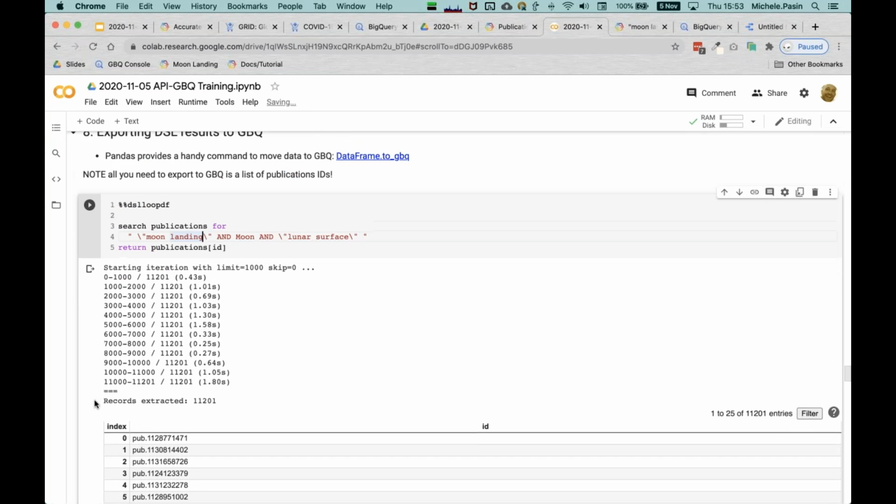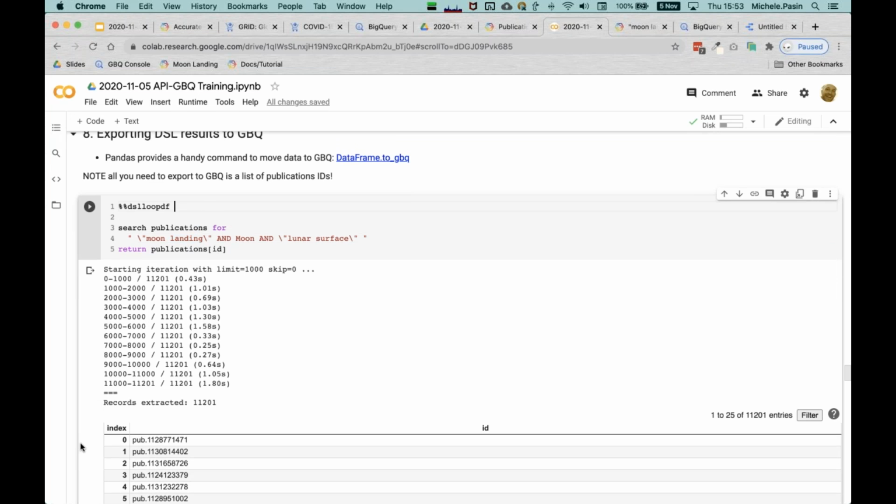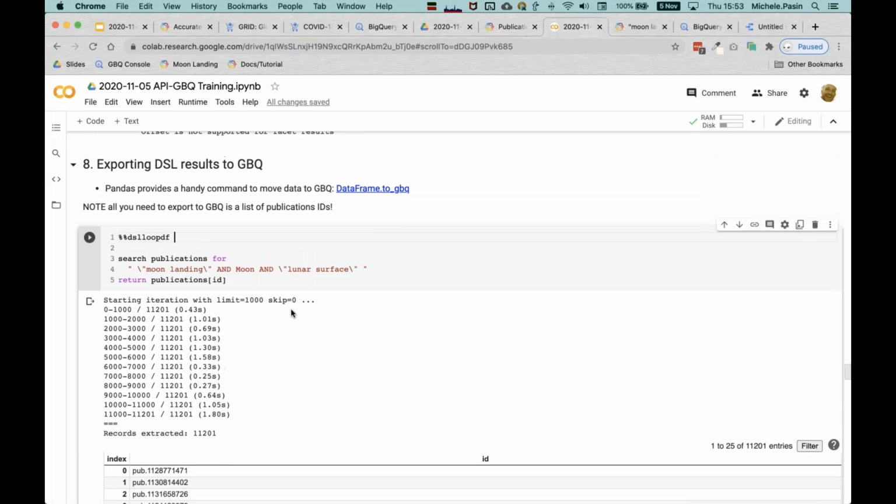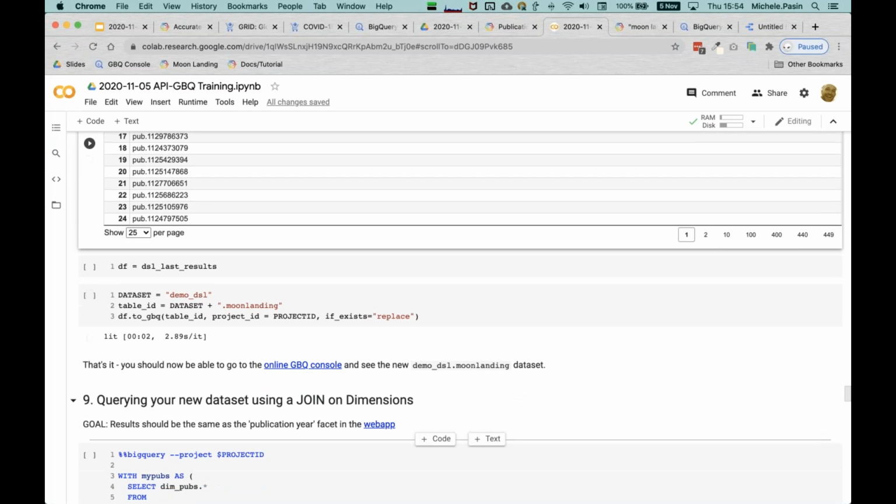There's more than 11,000 of them. So the next thing I need to do is to move this table to GBQ. That's actually super simple because Pandas, a popular Python library for data processing, has a command called to_gbq that allows you to move data over to GBQ in one single line. So I'll show you how that works.